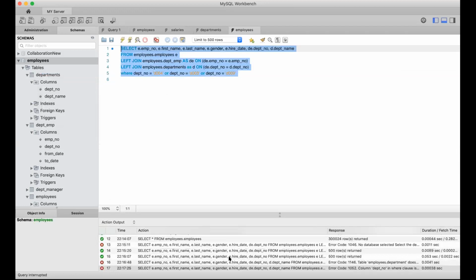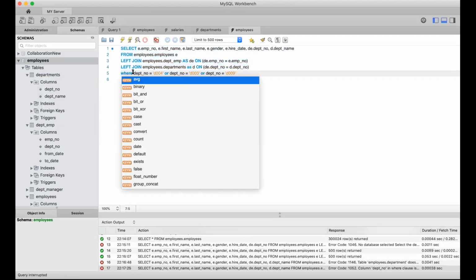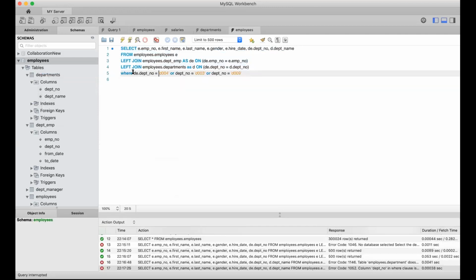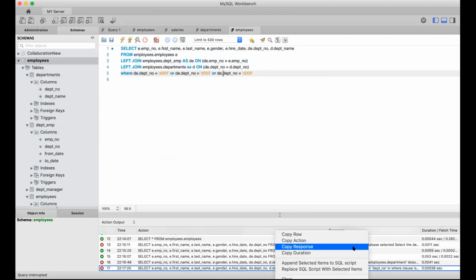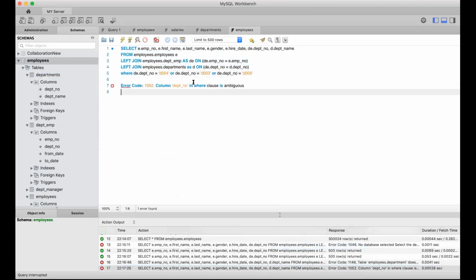Okay, fine, whatever. Column dept_no in the where clause is ambiguous, so I need to be specific as to which one I'm doing this on. So I'm going to do this on, let's say DE. Because dept_no belongs in 2 tables, the department employee and the departments table, I didn't tell it which one, so it's called ambiguous. So you'll see this error where it says the department number in the where clause is ambiguous. It means that I have that field in 2 different tables. You got to tell me which one you want me to look at. So I'll run this.